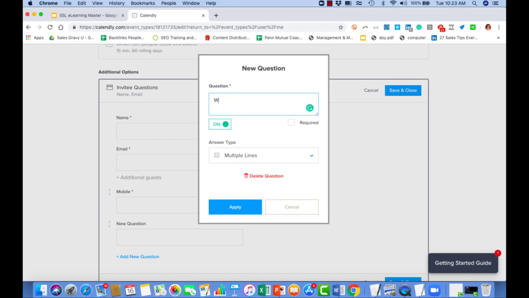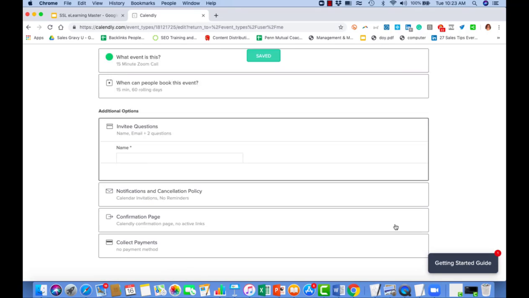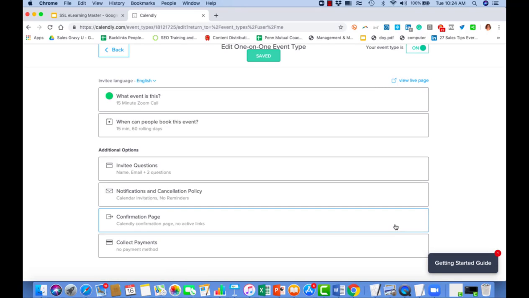I may say, what would you like to chat about on our call? Or is there anything specific you'd like to talk about on our call? Now, you can make it required or not. Typically, I don't. And then I hit apply and save. Now, I always want to have their mobile number. If anything should come up, I want to be able to easily get in touch with them.